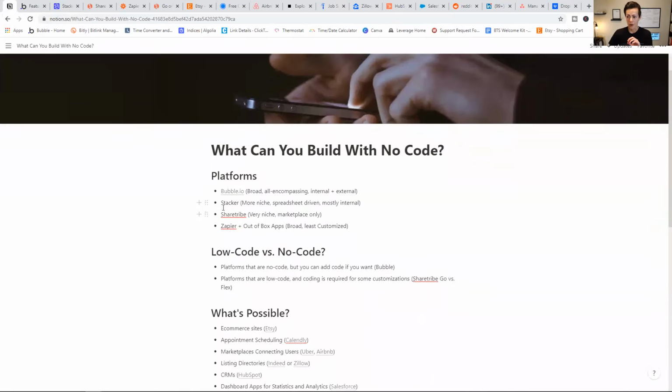Now, to compare that, we also have platforms like Stacker, which are a little bit more niche. So with Bubble, again, you can kind of build anything and everything. You can build internal apps, you can build external apps, meaning, an internal app is an app you might use for your own company's processes, right? An external app would be one that you launch to external users.